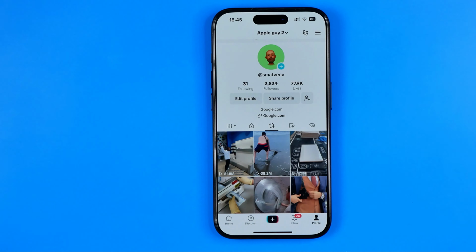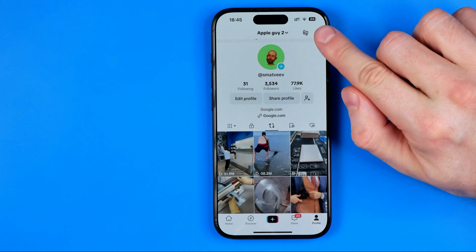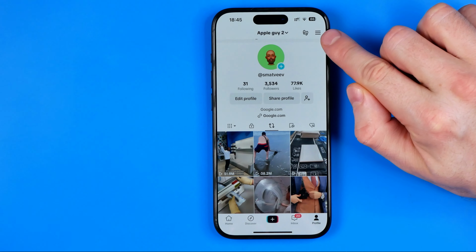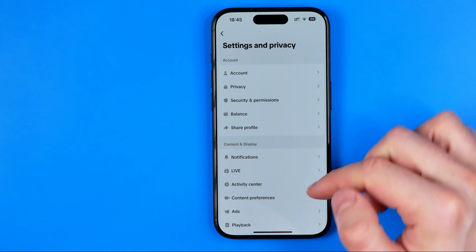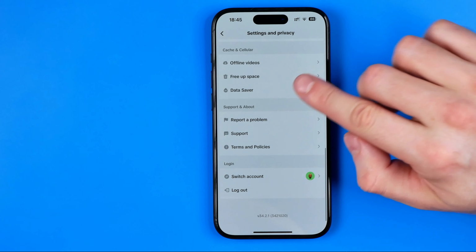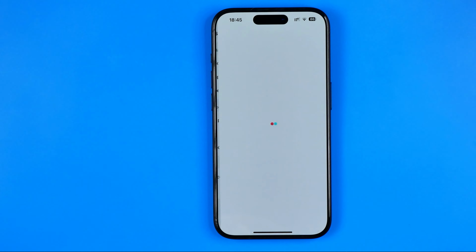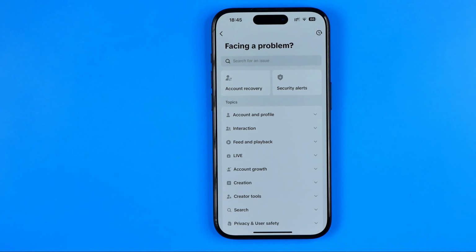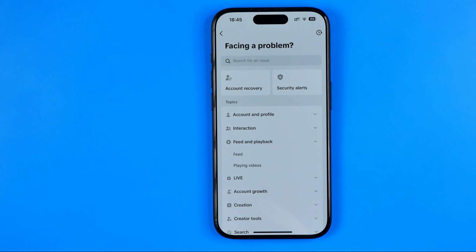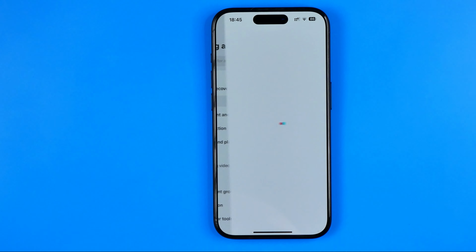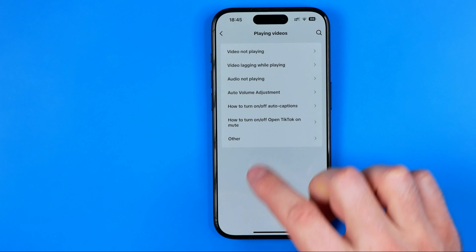However, I have a workaround for you, and to use this method, we first need to tap right here at these three lines. Then tap Settings and Privacy. Then scroll down and tap Report a Problem. Once the page is open, tap Feed and Playback. Then Playing Videos. And then hit Other.